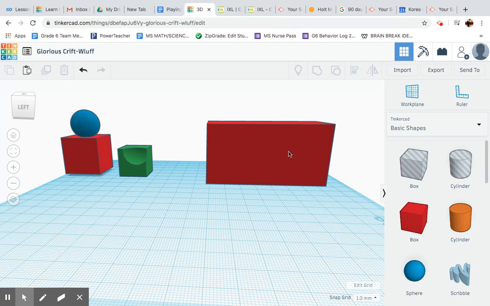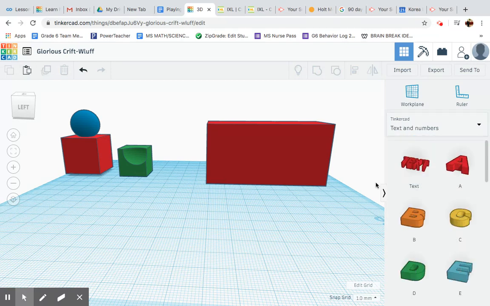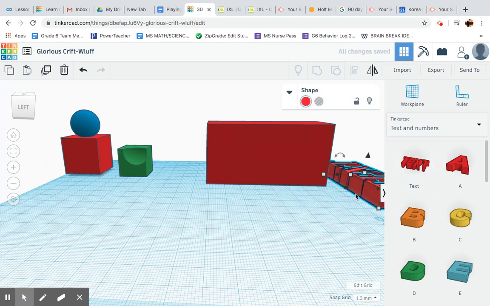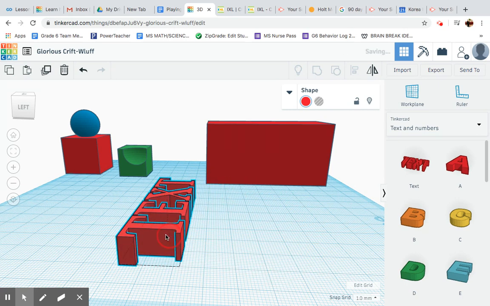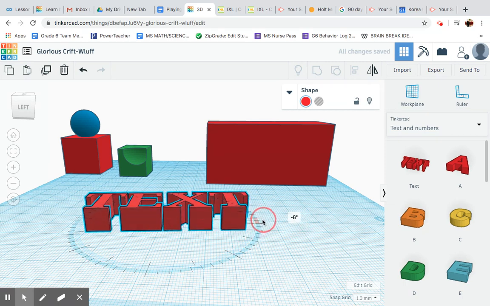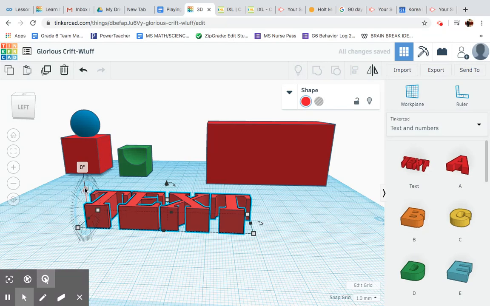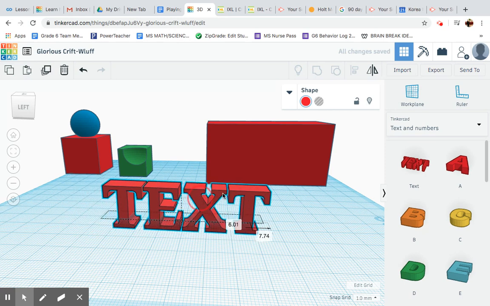All right, so I am putting my name into this block here. To do that, where it says Basic Shapes, I'll click on that, and I'll go down to Text and Numbers. Here's a text option here. I'll drag that out to the work plane. I need to make this turn on its side so it's facing up. Okay, so I've got to rotate this direction here, and I've got to rotate this. I'm going to click on the rotate option on the left here. Lift this up. I would play around with that quite a bit to figure out how to turn that up if I were you.